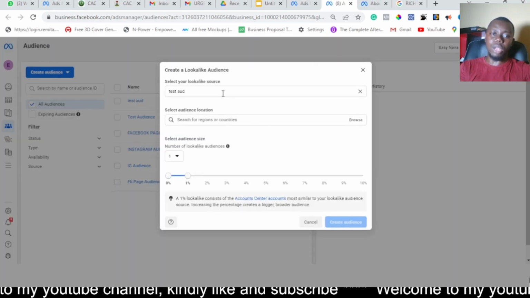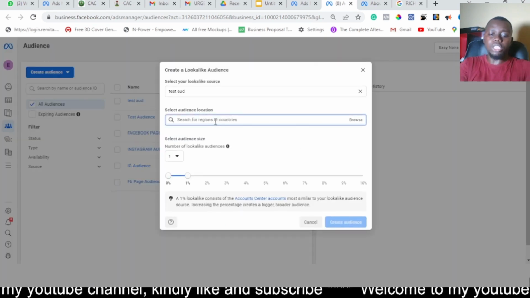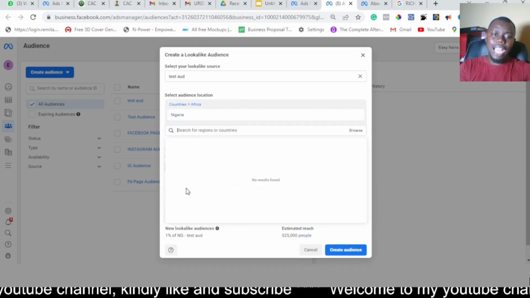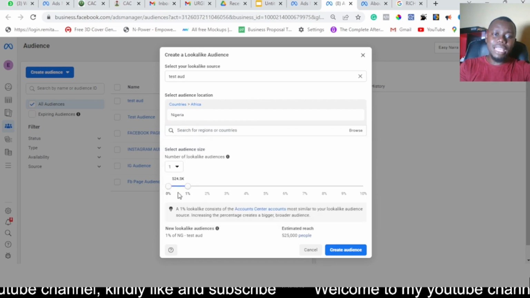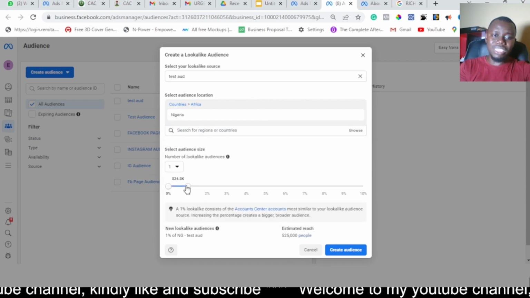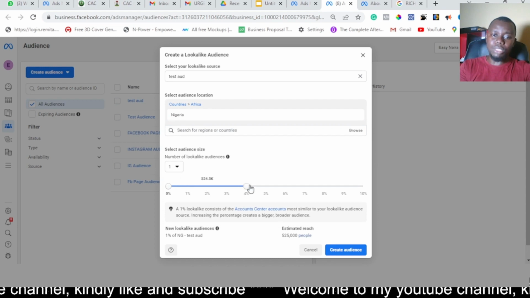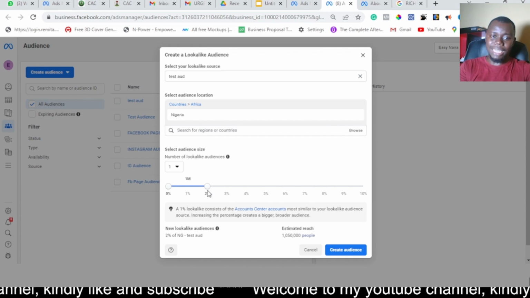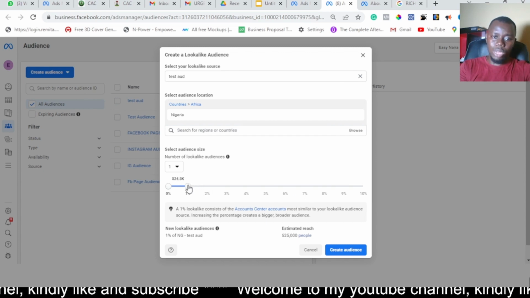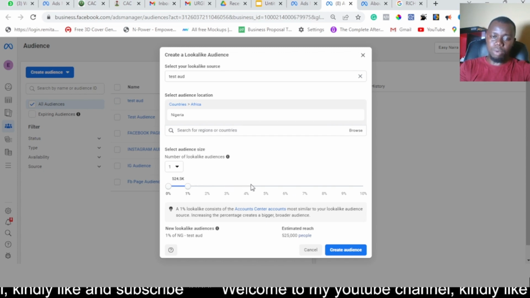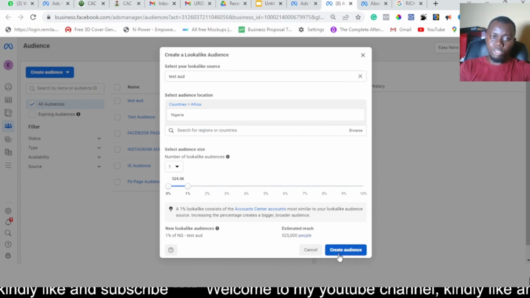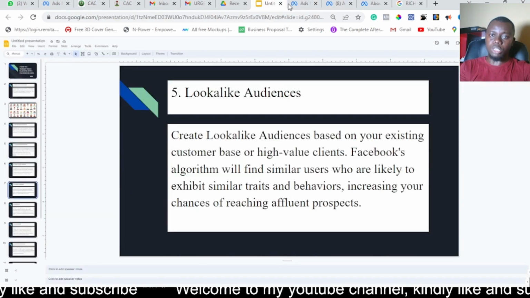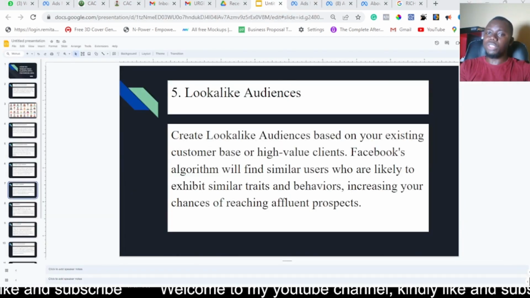Once you click on create lookalike audience, you can select the location of the lookalike audience. Once you select the location, you can decide to vary the size of the audience based on percentage. You can do 10%, 2%, but personally I always advise you do around 1% to 2%. At the most, you do 5%. Is that okay? Once you do that, you click on create audience, and then you'll be able to create the audience. So that means that this is how you do custom audience.